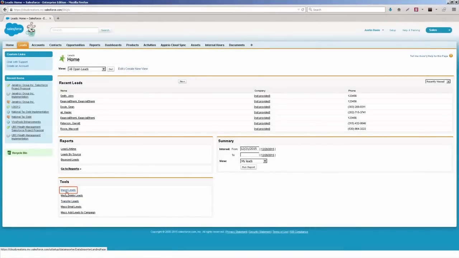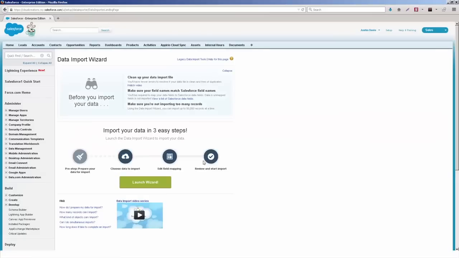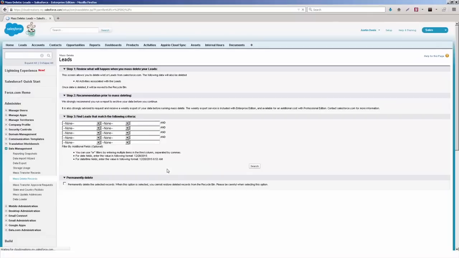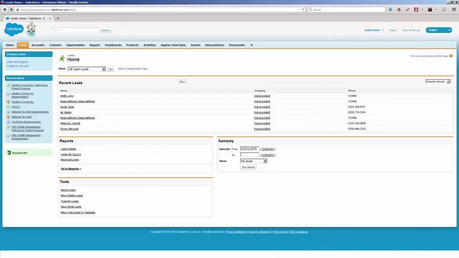If I click on this import leads link, it's actually going to take me directly to the data import wizard. Later on in this course, we actually talk about importing data. But for now, you just need to know that if you want to quickly import a list of leads, you can jump to this Leads home tab here and click on that import leads link. You can also mass delete leads. So let's say you do an import of leads that you actually want to end up deleting. Again, we're going to talk about this later on in the course under data management, but it does take you directly to the mass delete function in Salesforce.